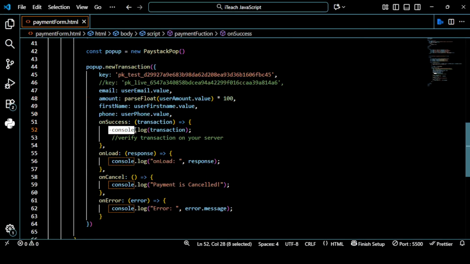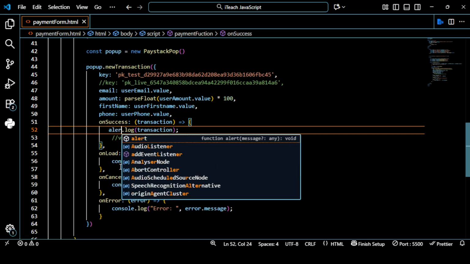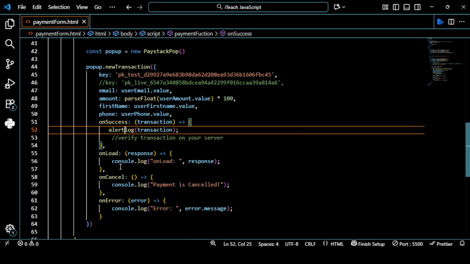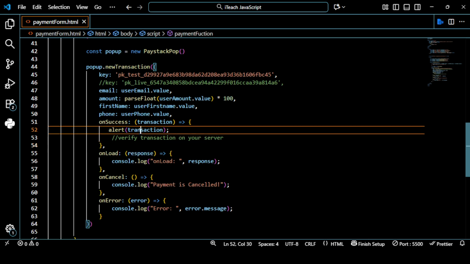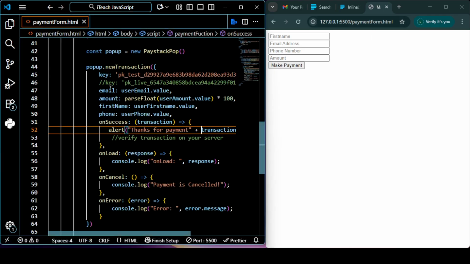Then here you can use alert instead. You can say alert. So you can use alert, then you can alert a message here. So let's say thanks for payment. Okay, so let's try that out.